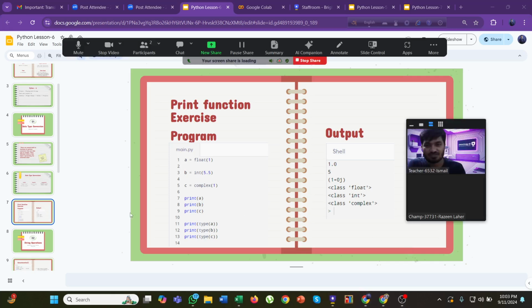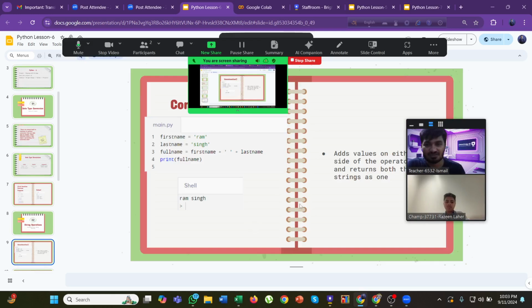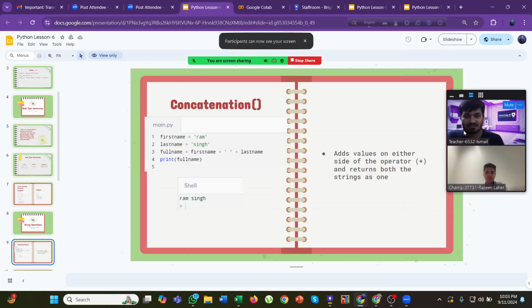So what is waiting for us? The next slide. Look at this one, string operation. So what kind of things are they adding? The string. Okay, this is also really interesting.